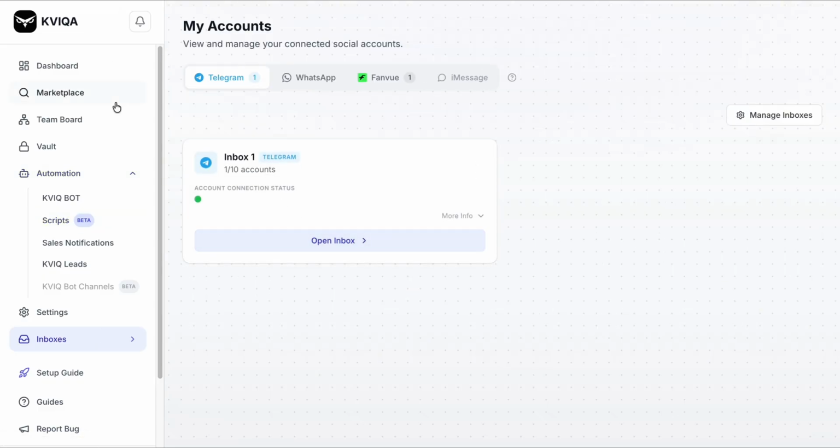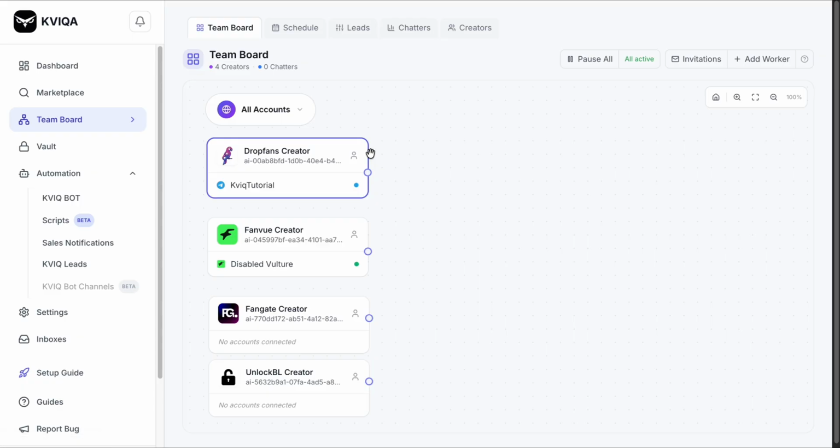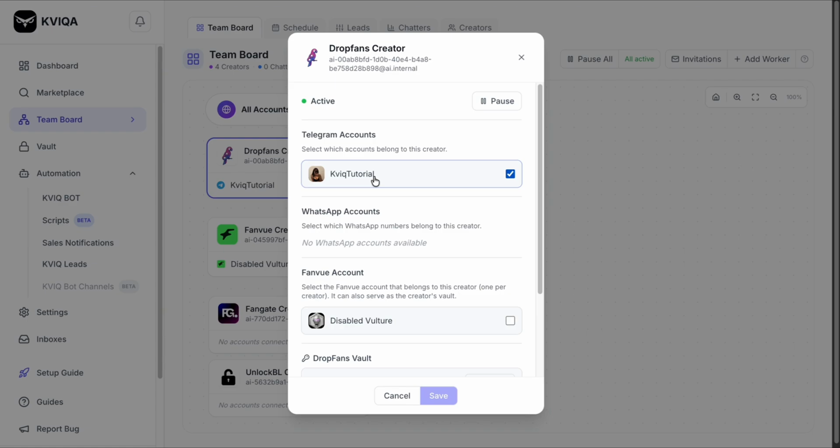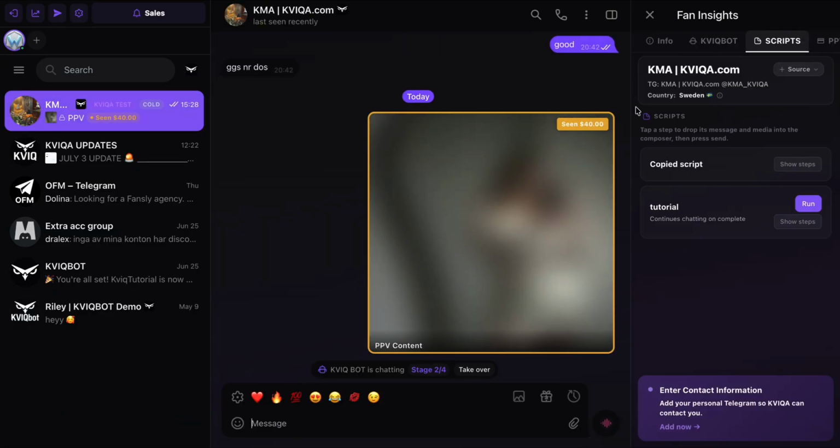So just to clarify, this script that I created, I added it to the Dropfans creator, as you can see here, the tutorial script that we just created. And now I will be able to view this script on any account that is connected to the Dropfans creator. And as you can see here, I have the KVIQA tutorial account connected to the Dropfans creator. So now when I open the inbox and I enter a chat, you can view inside of the fan insights, you can see the scripts tab here. As you can see, the copied script is also here.